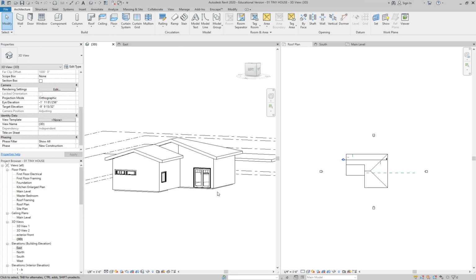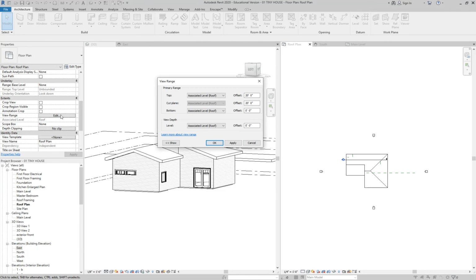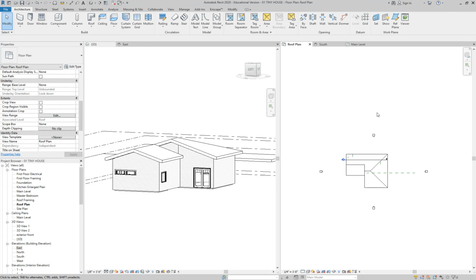And that's in the roof plan. Mm-hmm. Yeah, so in the roof plan, I came to view range. And I got to change it there. And we selected view depth. I think that should help. So it all ends up on one plan. Okay, so that's what we'll do with roof plans.